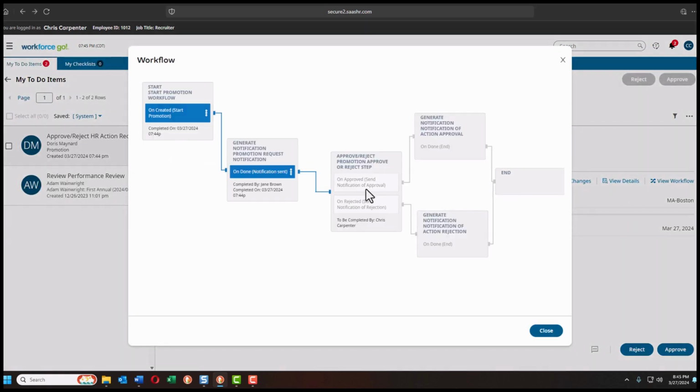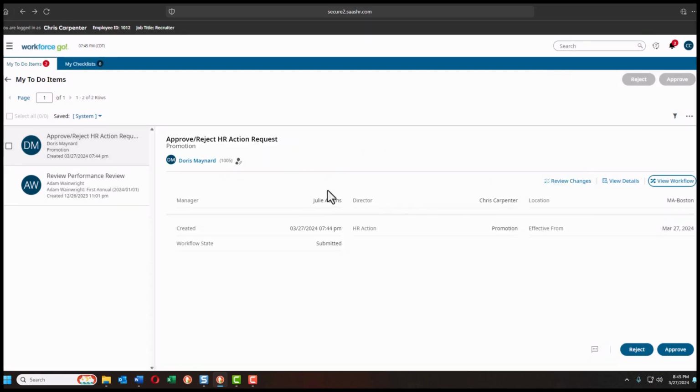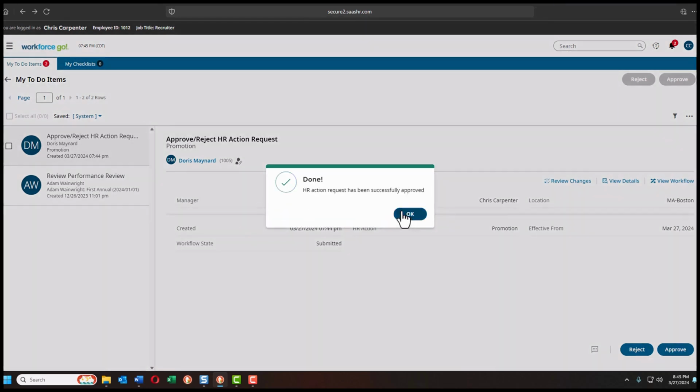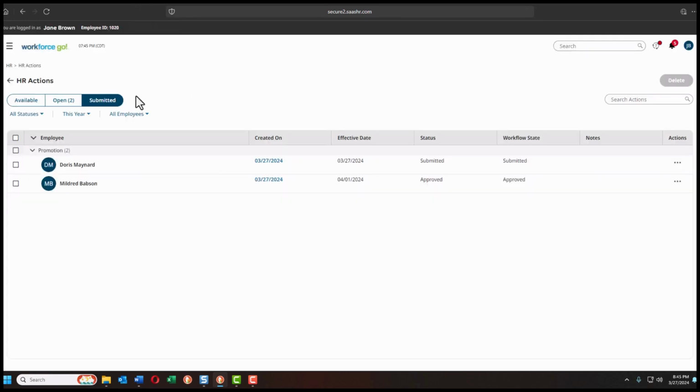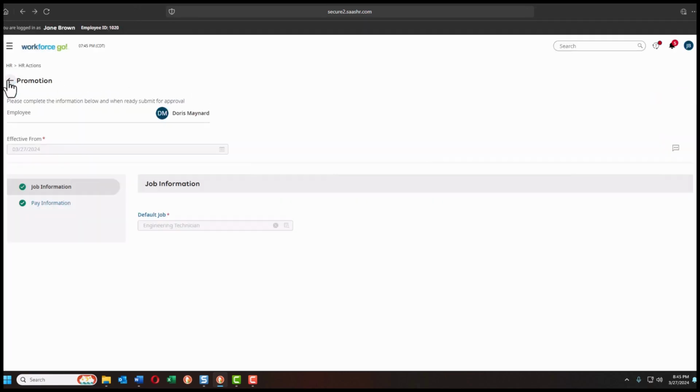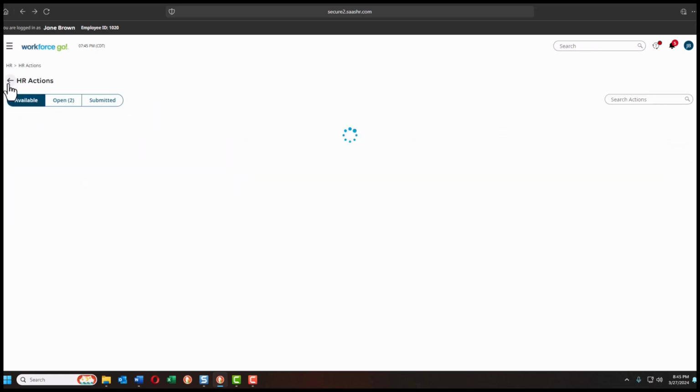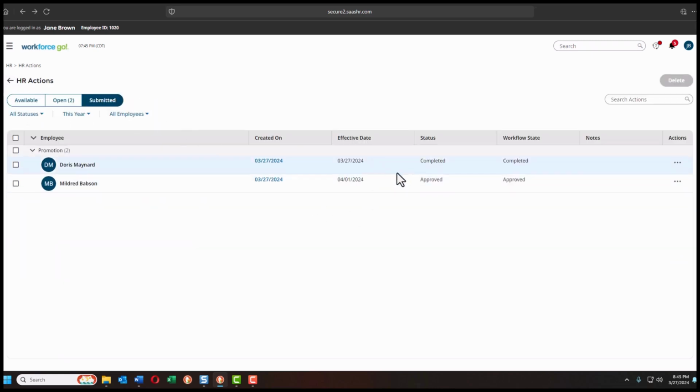I can view the workflow, where we're at in the workflow. We're in the approve reject status. And then if everything looks good, I can say approve and approve that action, and it's done, it's approved. If I come back to Jane's section, if I look at this, I can see Doris Maynard, that promotion submitted, and now the Doris Maynard's is completed. This one's approved, this one's completed.